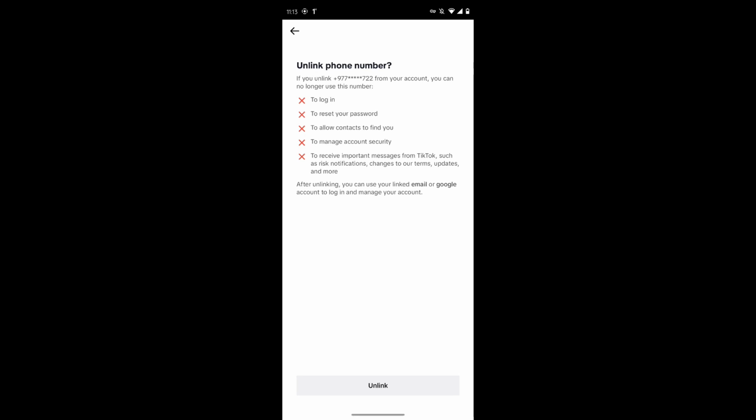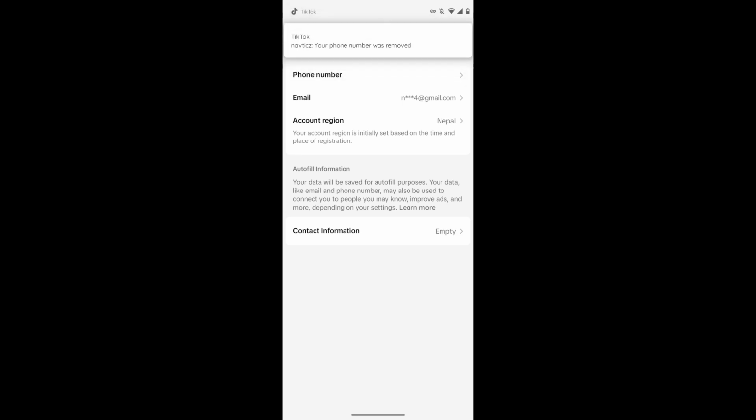And after tapping on unlink, it will take you to a page, and then you have to tap on unlink again. And after doing that, your phone number has been unlinked. So this is what you have to do if you want to unlink phone number from TikTok.